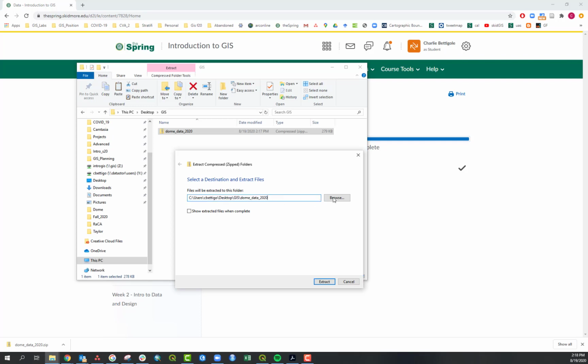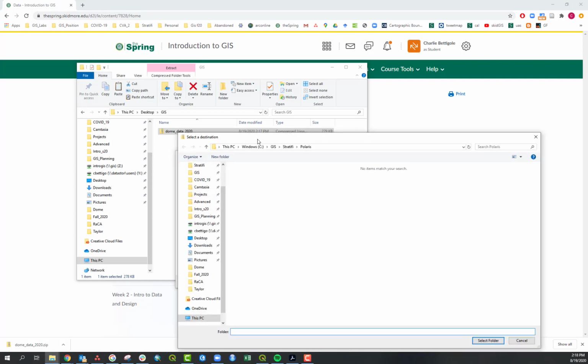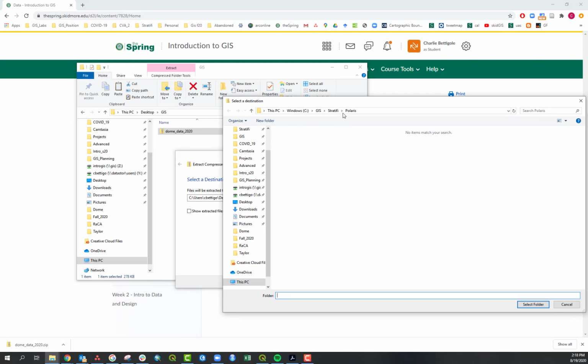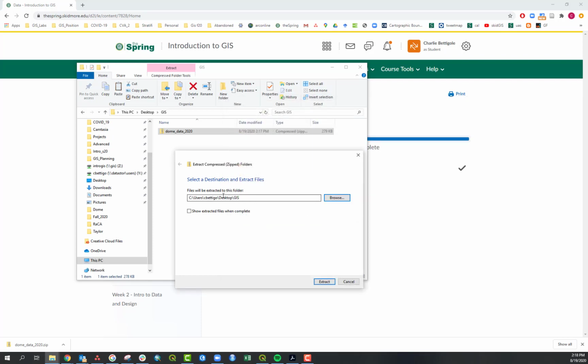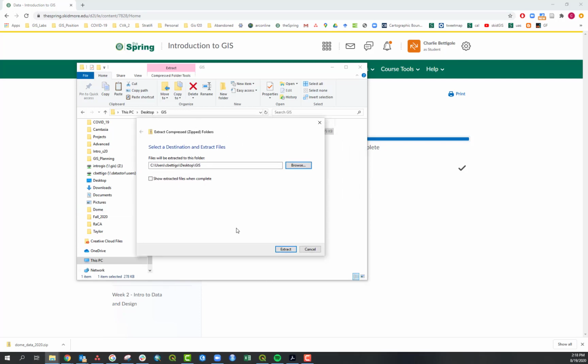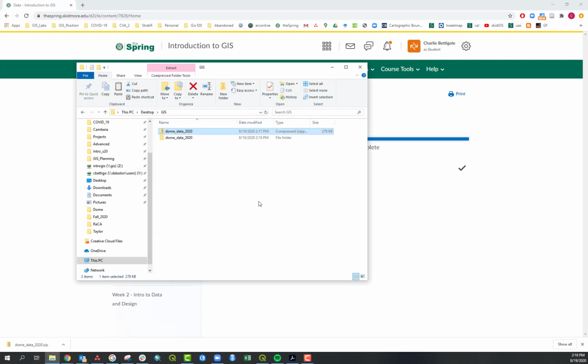If you want to change this, you can just click Browse and specify I want it in my desktop, I want it in my GIS folder, and I'll select that folder. So you'd go Desktop, GIS. Okay, cool. So I'm going to then click Extract. This may be slightly different on the Mac, but you should get to the same place. And for small data, it should be relatively quick.